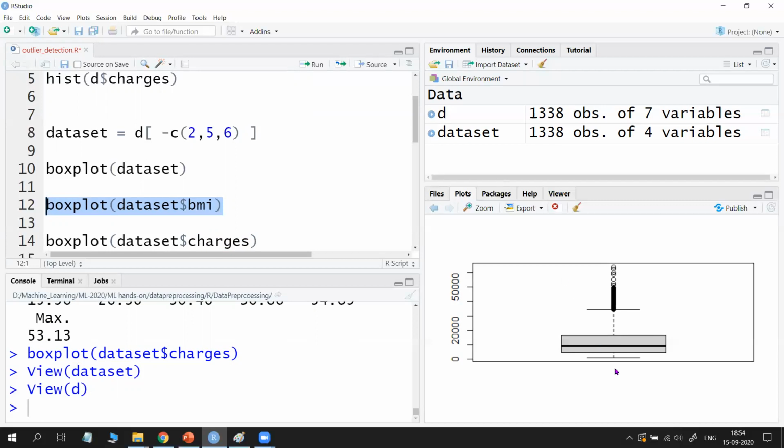Sometimes it is also possible that values below are outliers. Only a few values are in the range here, and the number of other values are in this range. Then what happens in such a situation? The values below some value may be treated as outliers. In this example they are treating values above 50,000 as outliers, but in some cases values below 10,000 may also be outliers.